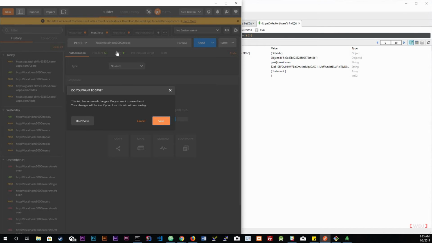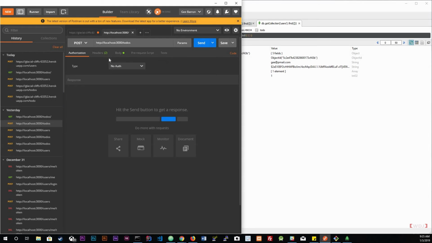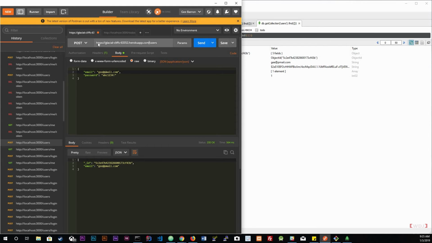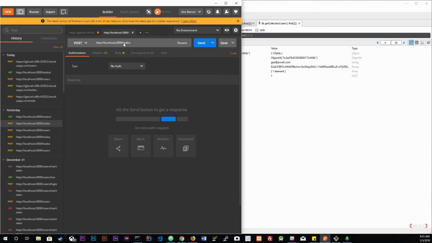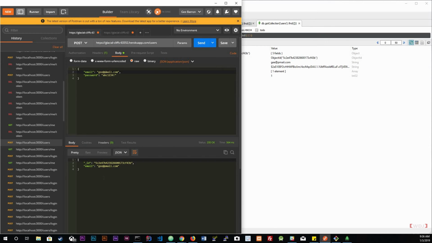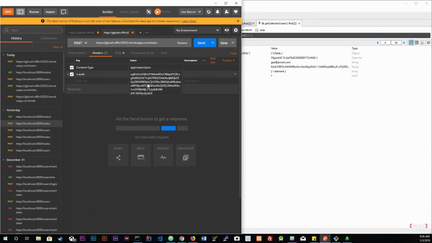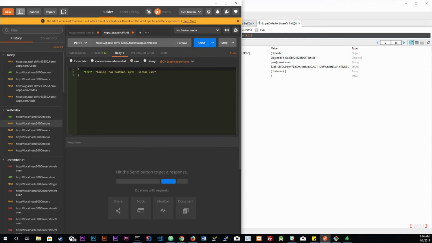Let me get rid of some of these. Don't save, and our to-dos. Instead of that, it's going to be home. Copy that. Now grab it from here. Paste that. In our headers, we do need to get our x-auth from what we received right here. So I'm going to just copy this. Make sure you grab the whole thing. Control A. Paste it.